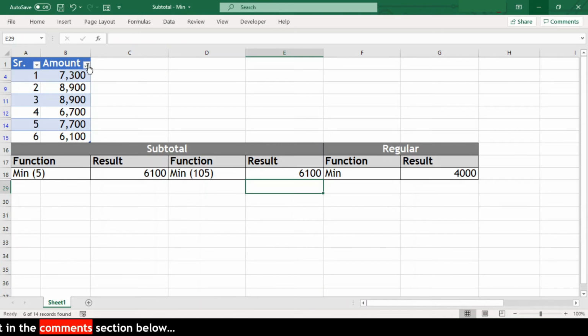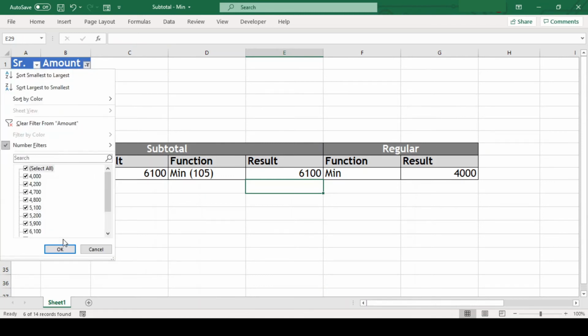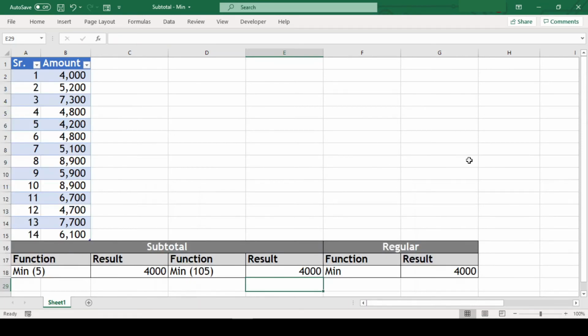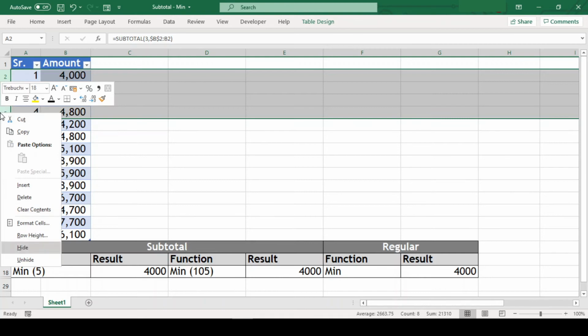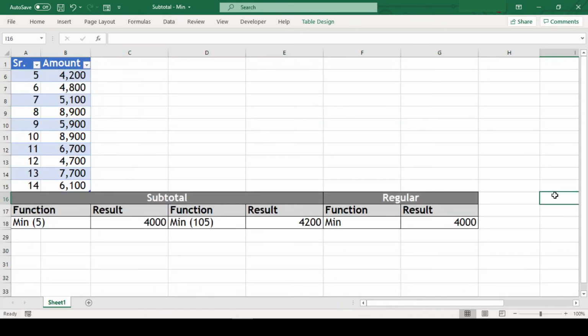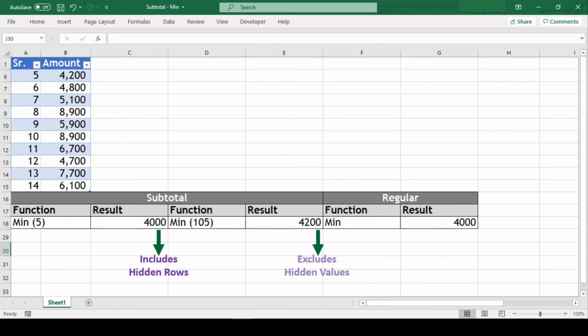Now let us remove the filter from our range. We can see that the results of both the min with code 5 and code 105 are still the same. Now let us hide a few rows from the range, and now we can see that there is a mismatch in the result. What happens here is that the min function with code 5 includes the hidden rows, whereas the function with code 105 excludes them when extracting min.